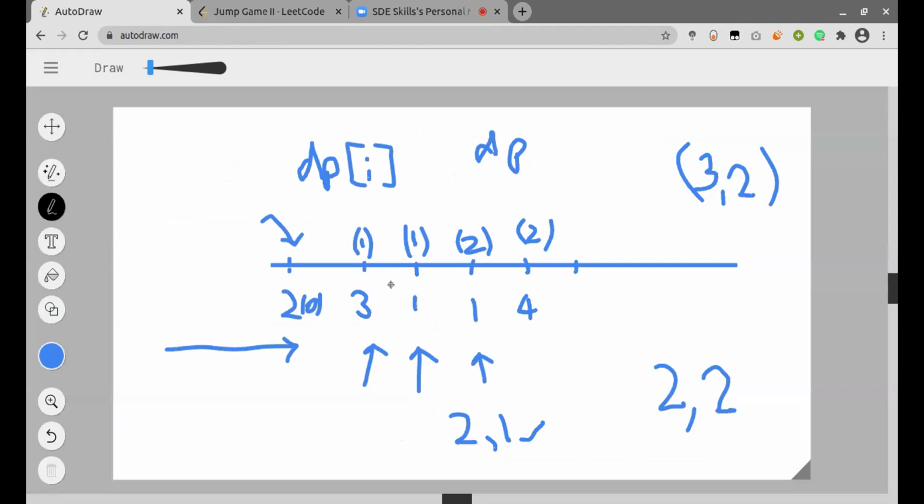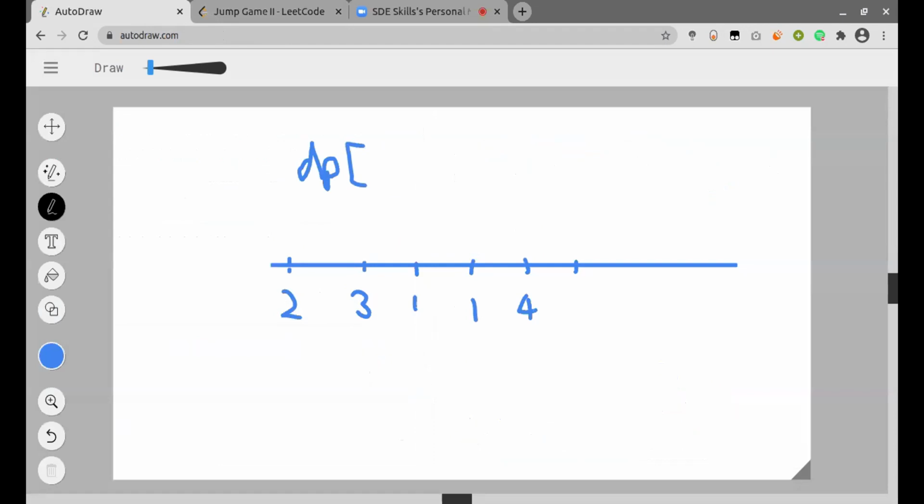So let me just clear this, and we can see how the greedy one works. For the greedy one, we will start iterating from our left index, and we will have two pointers here. One would be the current end which I have to get through, and one would be the current farthest I can get through till my current ith index. Okay, so let's see how this works.